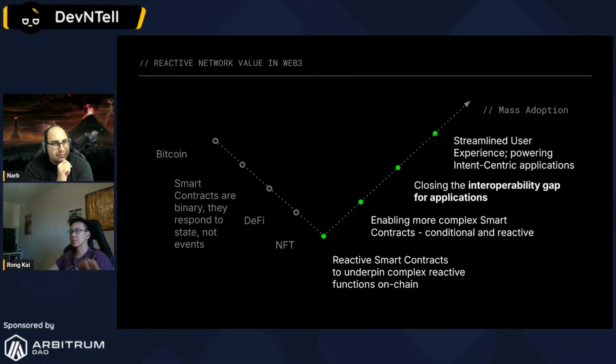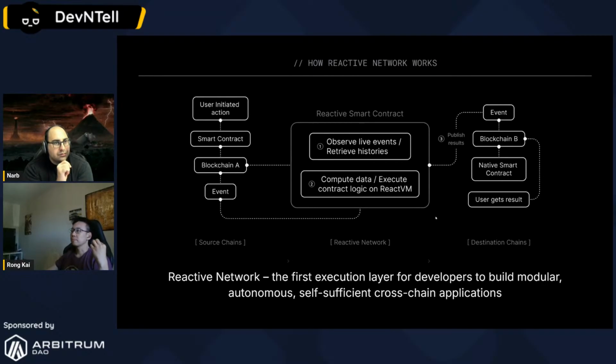We're going to give certain intentions, and we power that reactivity part of it. That's the whole point. And then hopefully it will lead to mass adoption. This is my last slide, actually. It just explains how it works, and I think after that we can share more.